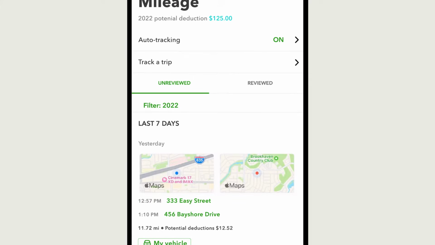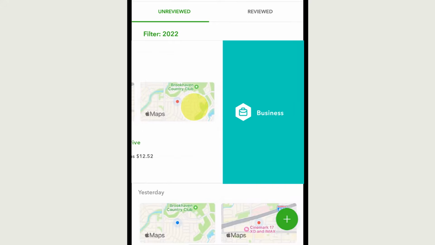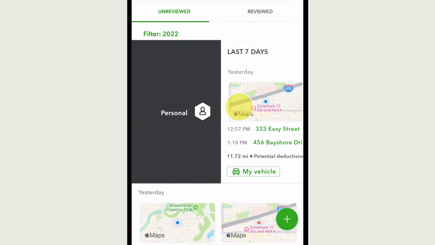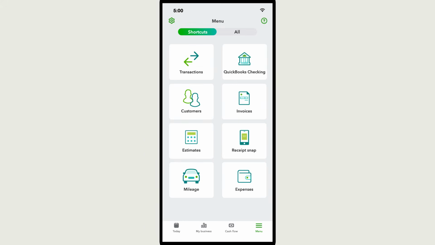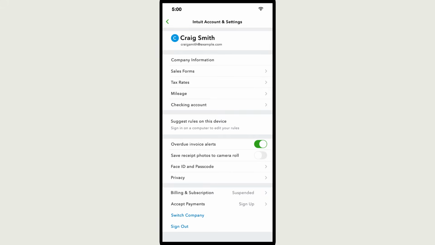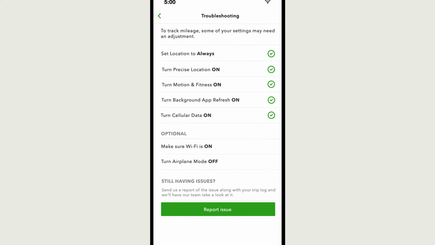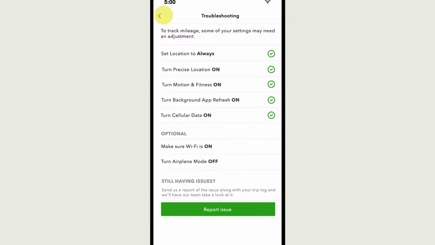If you allow QuickBooks to use the location tracking on your device, it enables auto-tracking. Whenever you complete a trip, QuickBooks displays it here. Swipe left if a trip was for business, or right if it was personal. If you ever have trouble with auto-tracking, select Settings, Mileage, then Troubleshooting. Auto-tracking only works if it always tracks your location and precise location tracking is on.